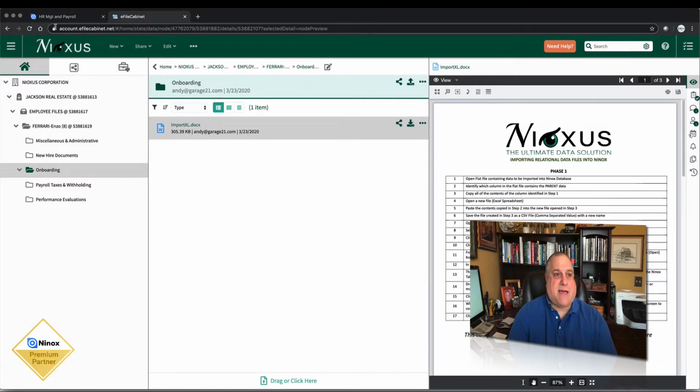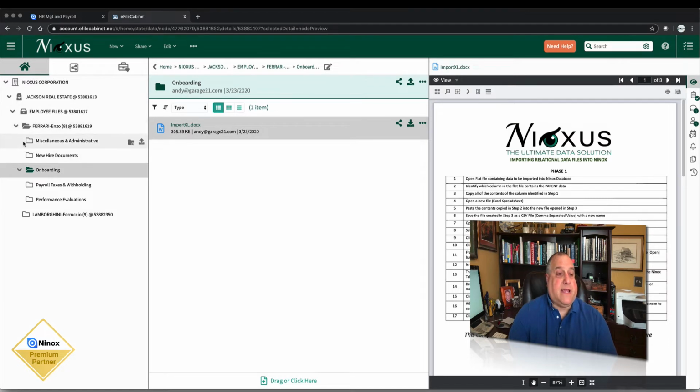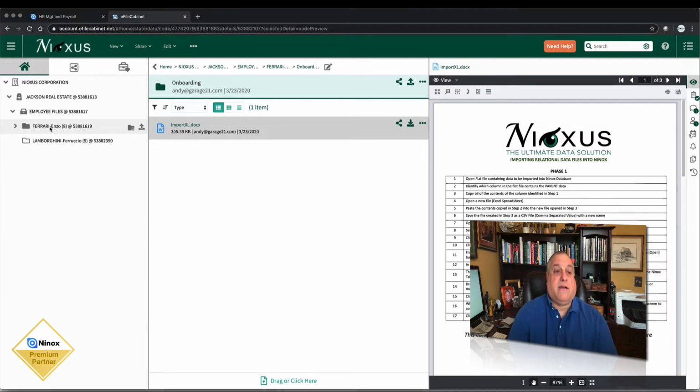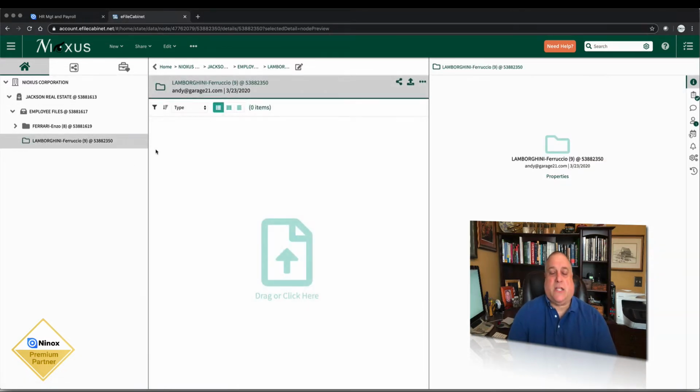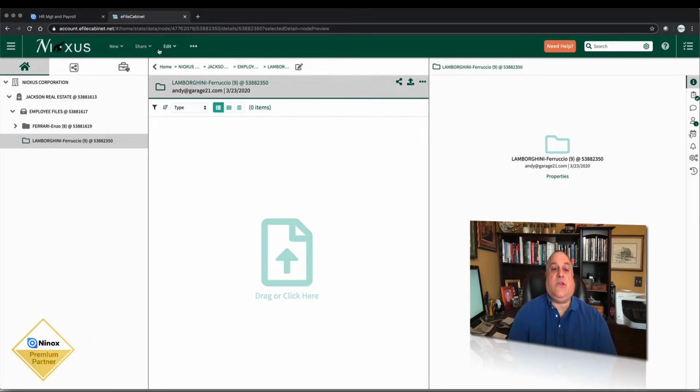Back to eFile cabinet, refresh, and sure enough, now in addition to the folder for Enzo Ferrari, we have another folder in the employees drawer of the Jackson Real Estate file cabinet for Mr. Lamborghini. Now let's say in this particular instance, we don't want to just load the document from the Ninox side. As I said, anything you do in one of the systems is going to instantly be reflected in the other.